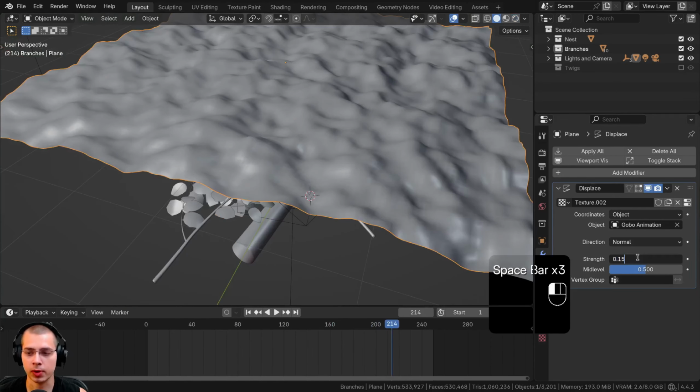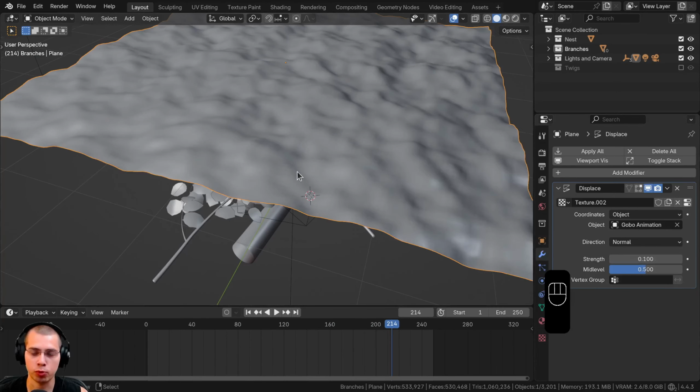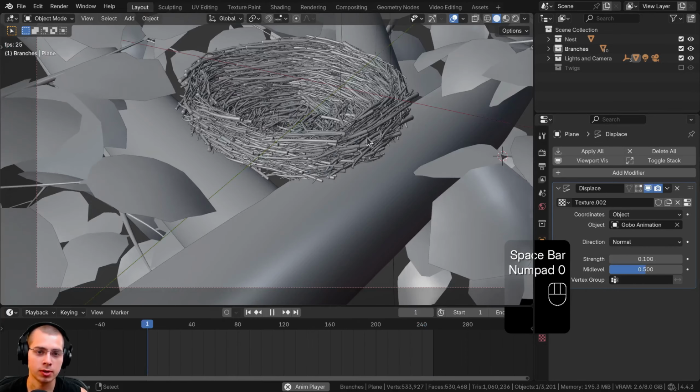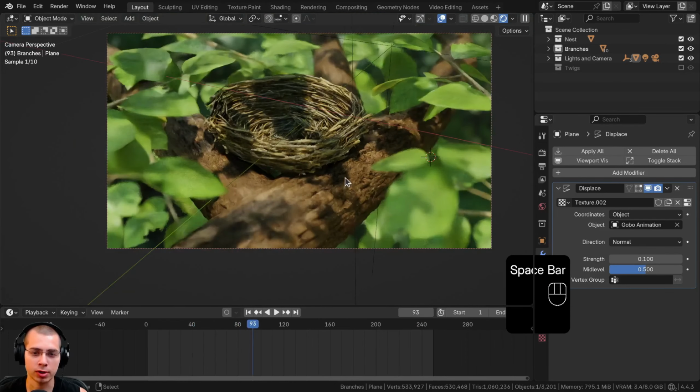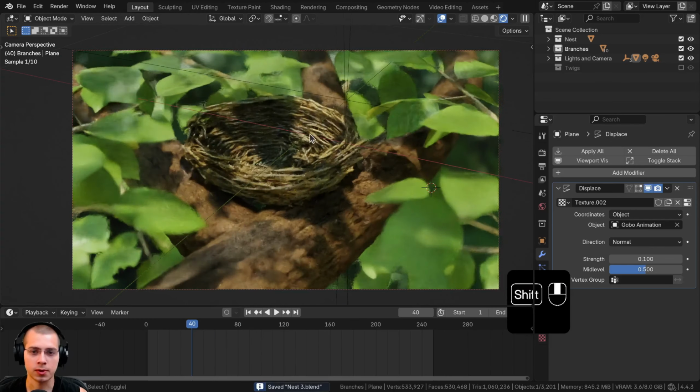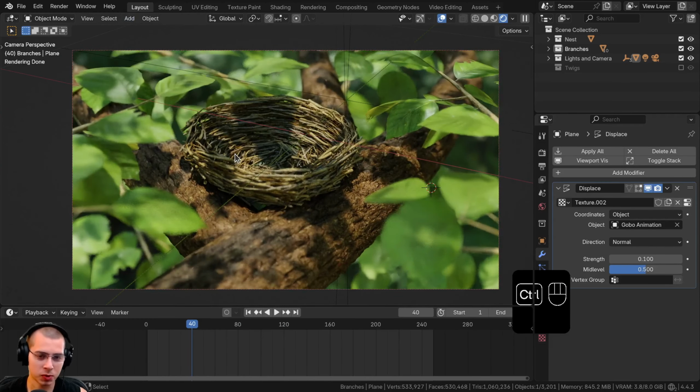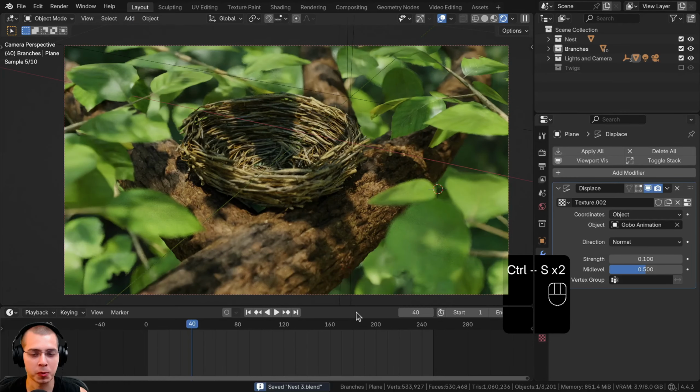So I might even turn the strength down to just a 0.1 instead of a 0.15, so it's not moving very much, because the leaves aren't going to move all around. They're just going to move around a little bit, but they're going to mostly stay where they are. So the scene is really coming together. I'll hit Control S to save, and so that's going to wrap it up for this part.